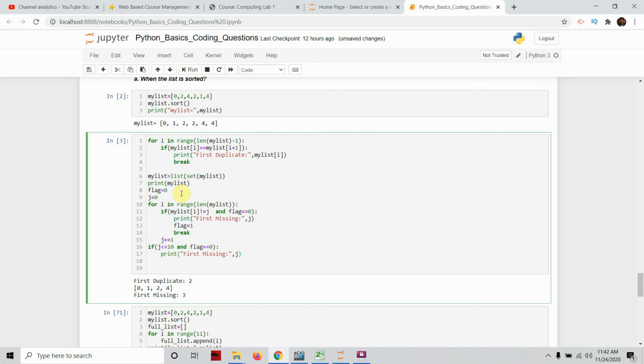Now let me explain this one. See, we have converted my list into a set. What this does is it converts a list into a set. A set contains only the unique values, so 0, 1, 2, 4. Now we don't want it to be a set, we want it to be a list, so we have typecasted it to list. A set has curly braces and a list has square brackets.